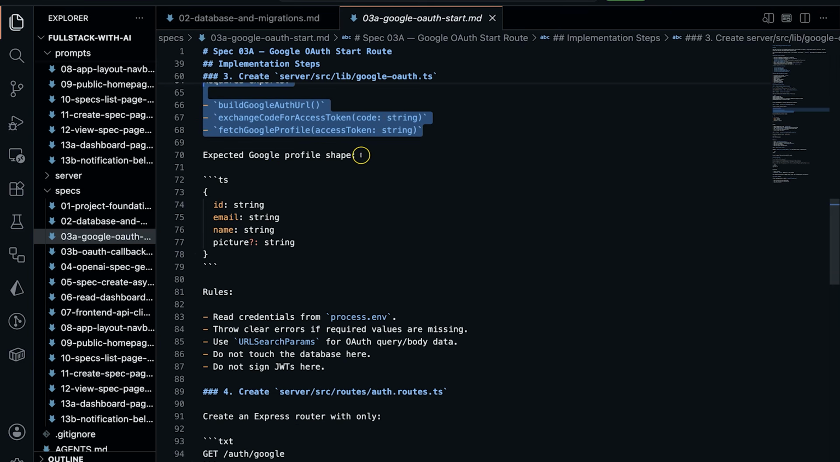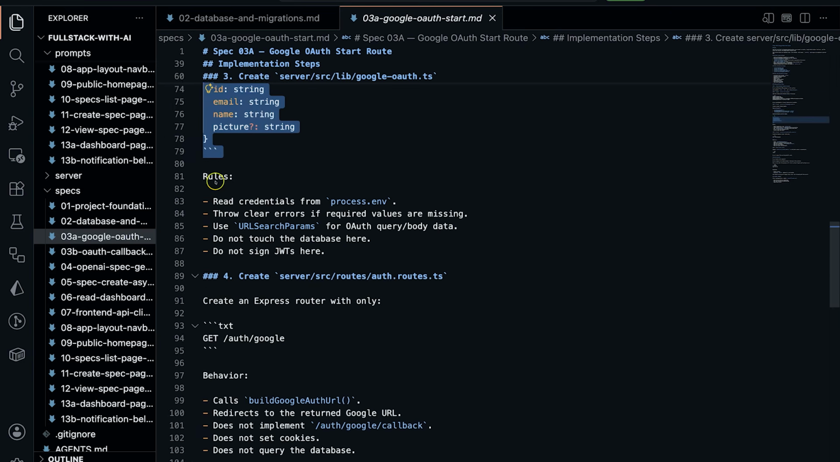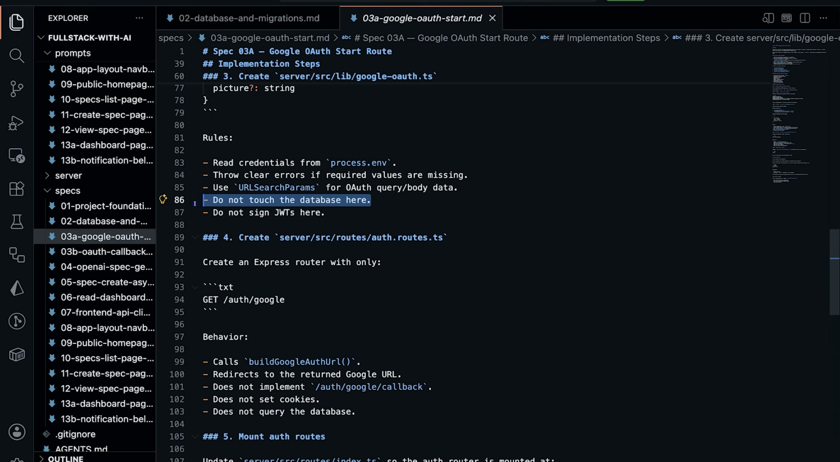Then I've added an expected Google profile shape, that this is how it's going to get, right. And there are some rules I've given: read credentials, throw clear errors if required values are missing, very, very important, right. Use URL search params for auth, query and body data. Do not touch database here, because you're not doing anything, and do not create any kind of JWT here also.